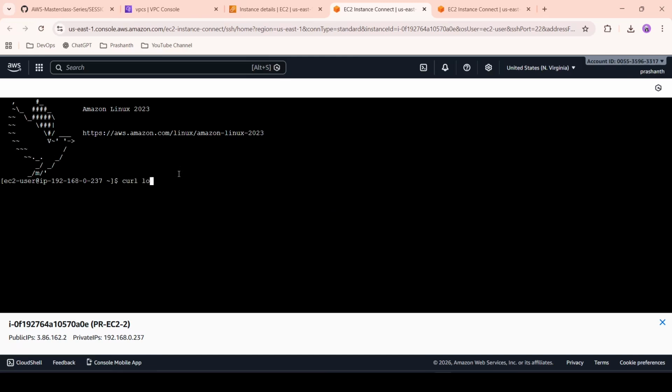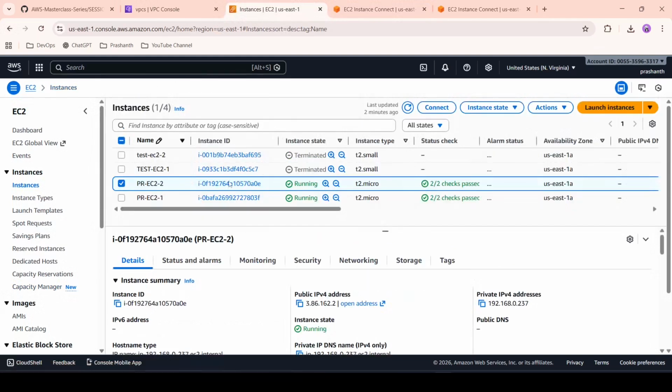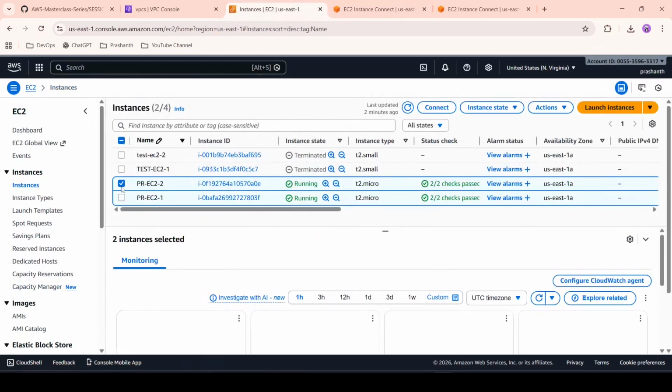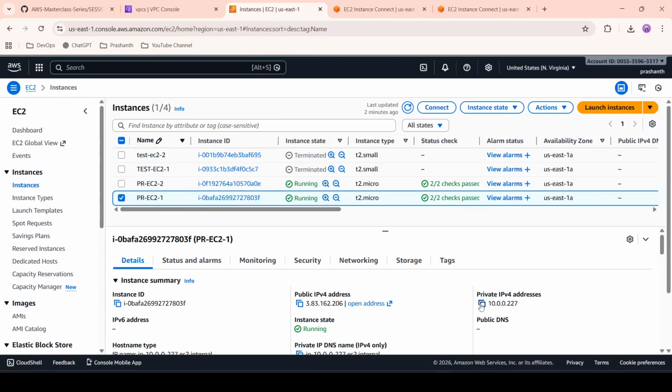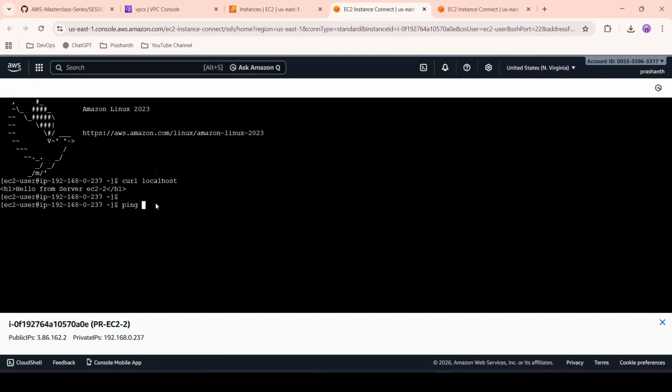If you call localhost, it should show EC2 2. See, it is showing. Okay, now if you ping the private IP of instance 1, it will fail. Same error it will show.